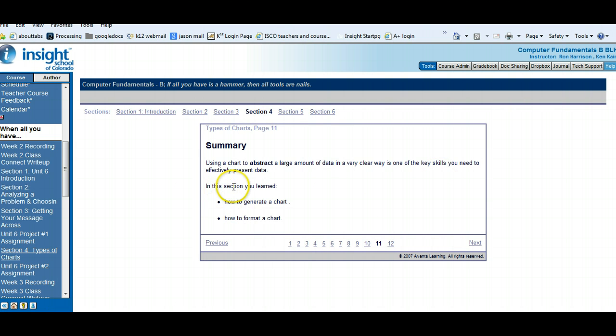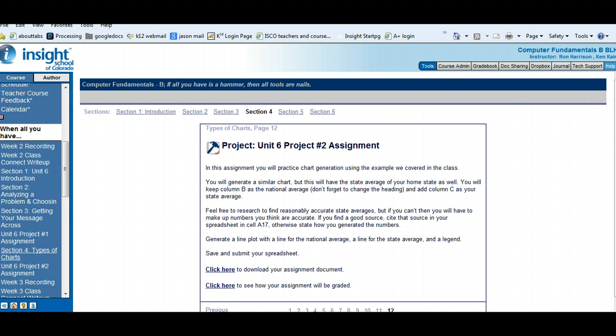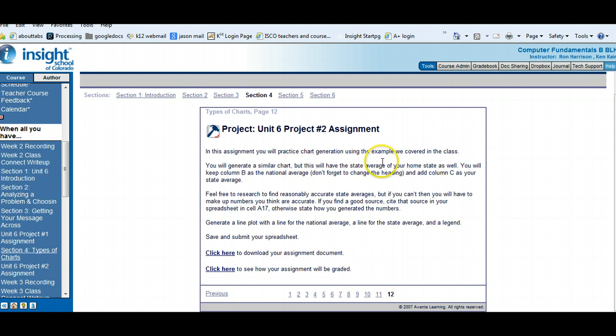Finally, to summarize, in this section you learned how to generate a chart and how to format a chart. Then when you move on, this is Project 2. For Project 2, I'll have a different presentation to walk you through it. But in Project 2, you're going to use that information that you created as you went through this. And in Project 2, you're going to add a column C with your own state averages. So you'll have some Colorado averages. Now, if you can't find Colorado information for gas prices, then you can just fake it and put it in.